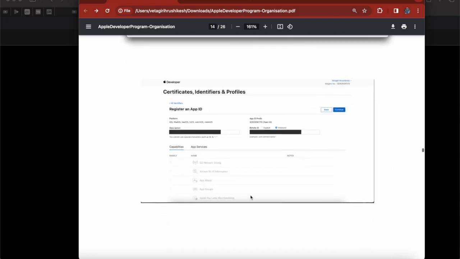And later, yes, this is the important part. As you can see, we are giving the description for our app, and we are also specifying the bundle ID. Bundle ID is a unique name for your app. It helps your device recognize and distinguish one app from another. Okay, your app ID has been created and your identifier has been created.